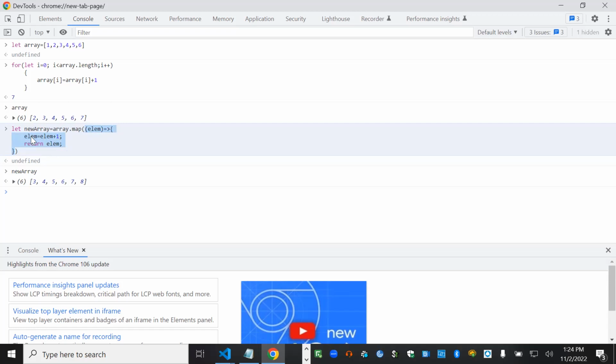So for this new array, it will loop through the array, and for each element, it will return the element, and this gets appended to the new array. That's how you create this. Okay, so this is what we do.